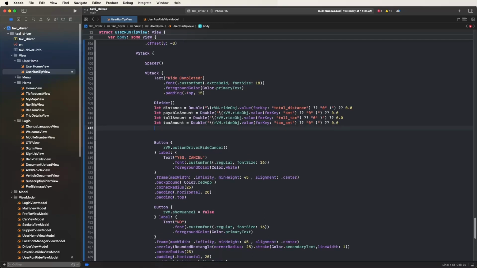Now we need to get the total amount, which is equal to the payable amount minus total amount minus tax amount.